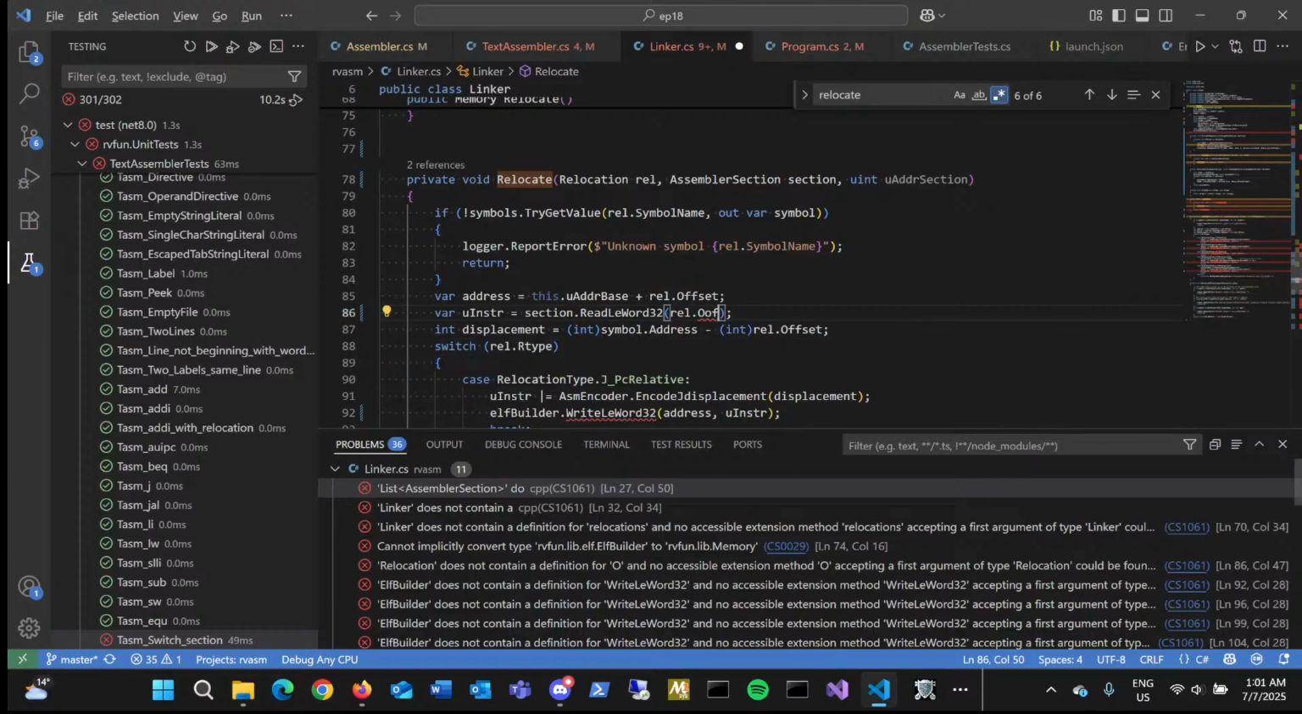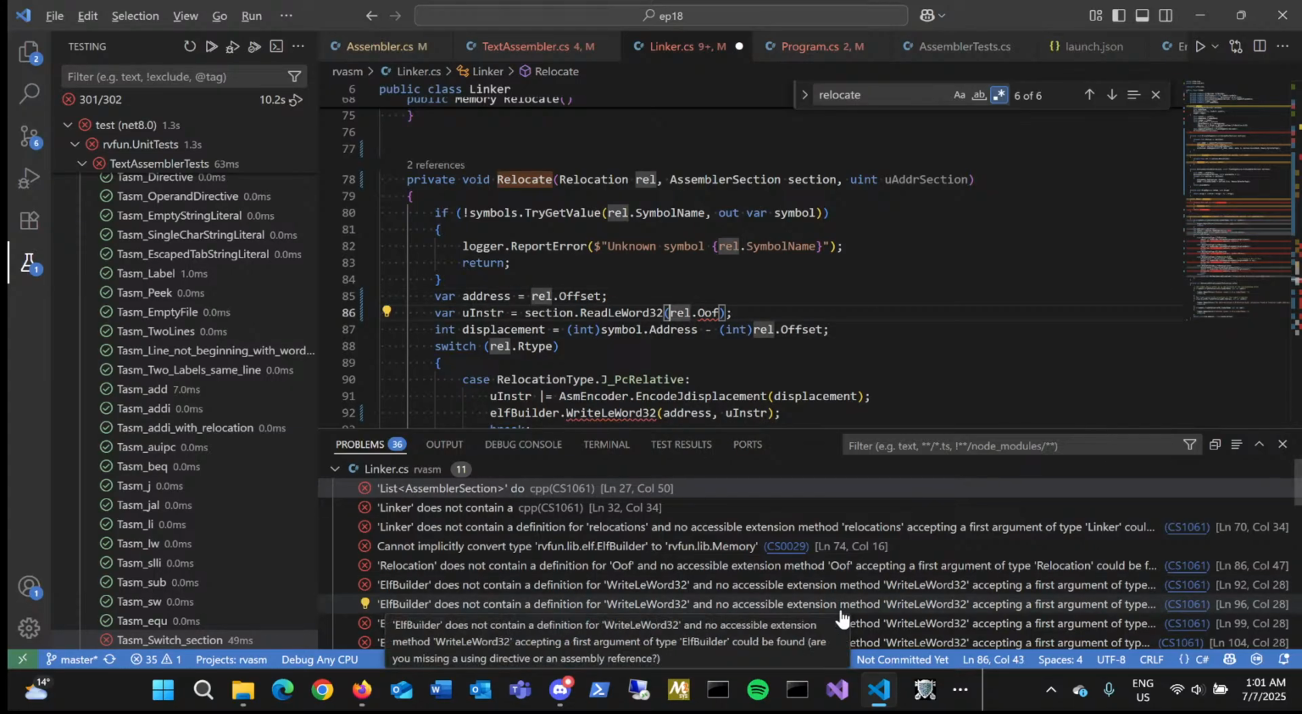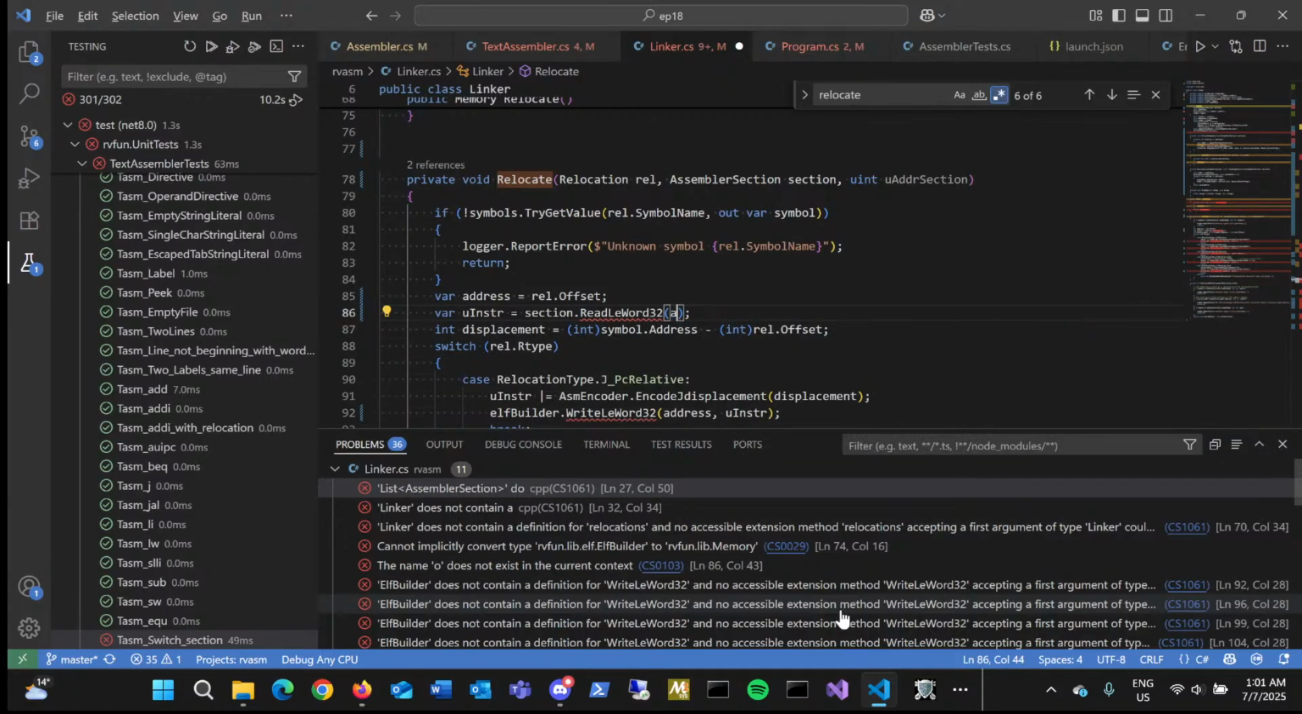So let's just change that to offset for address here, and then rename this variable offset, because that's really what it is. It's an offset within the section that is being relocated. So then we also need to correct the computation of the displacement, because the symbol that we're referring to might be in a completely different section.